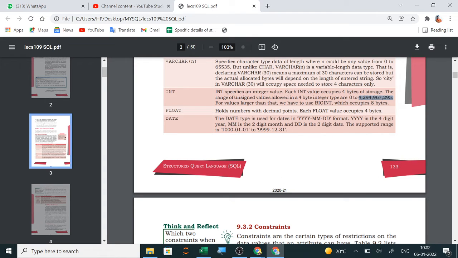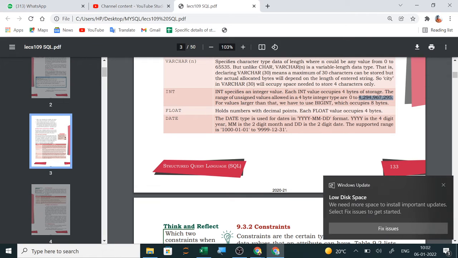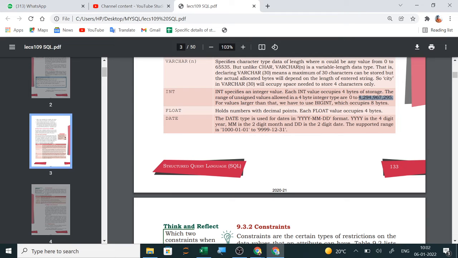Next is float, which holds numbers with decimal points. Each float value occupies 4 bytes. Next, date. The date type is used for dates, and now this is the format: YYYY-MM-DD. YYYY is the 4-digit year, MM is the 2-digit month, and DD is the 2-digit date. The supported range is this. Clear? So these were your data types.